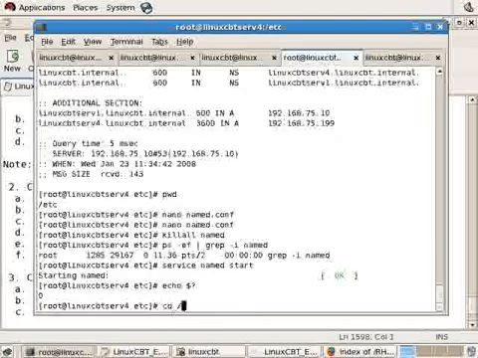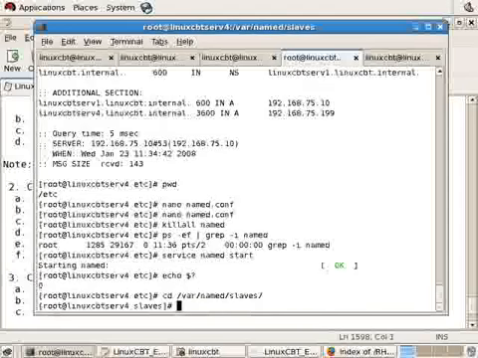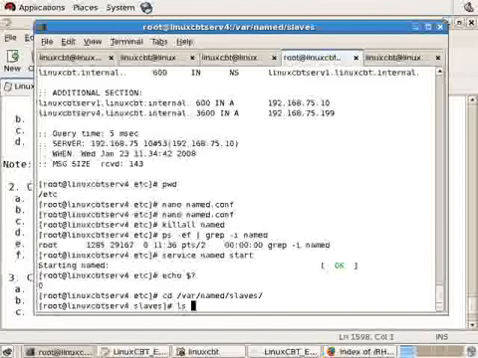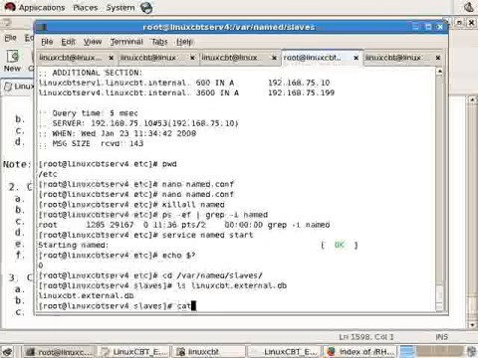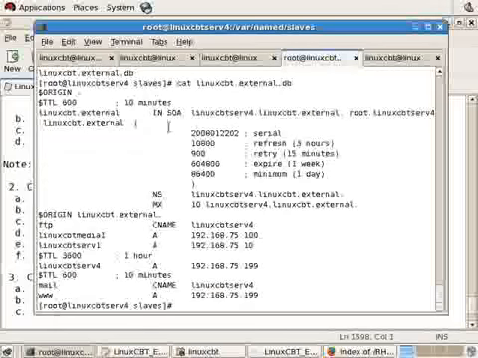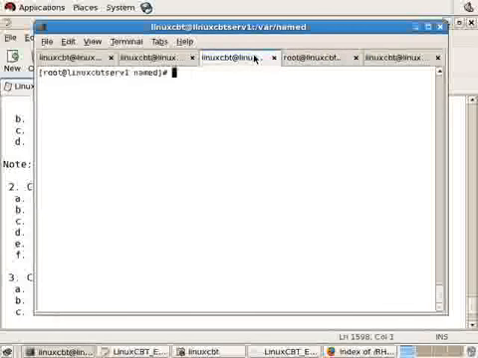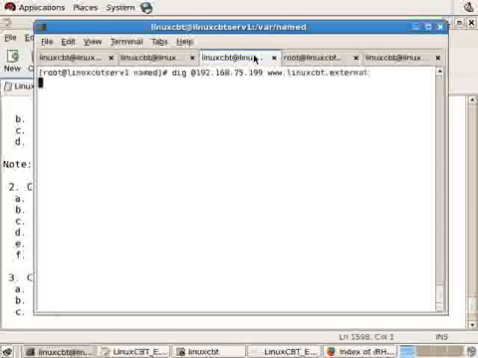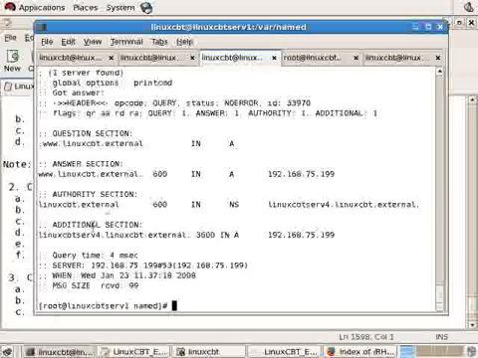It looks clean. Let's navigate now to var named slaves, where we'll see the Linux CBT external file, and if we cat the contents, we'll see it includes various items. This means that from the remote system, if we perform a dig as a client would at 192.168.75.199 for www.linuxcbt.external, it'll work. And there you have it. So we've set up primary and secondary between the two hosts.